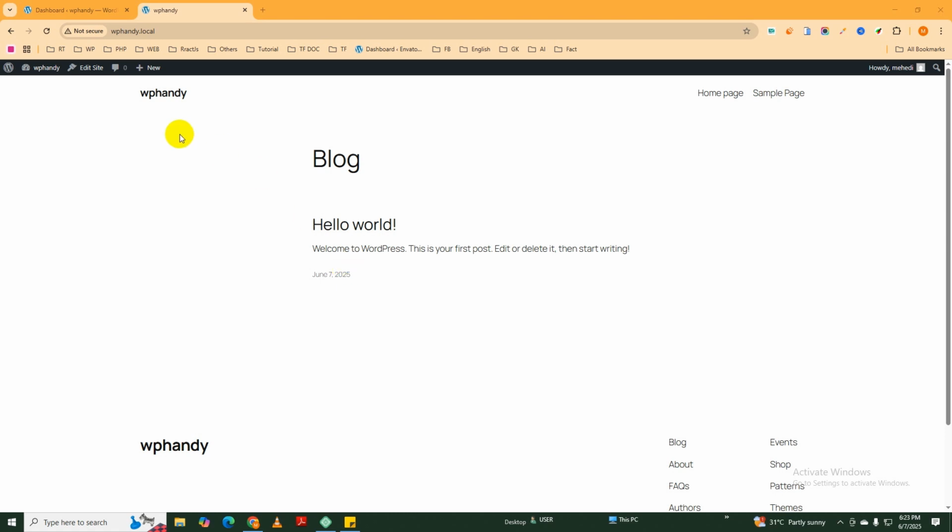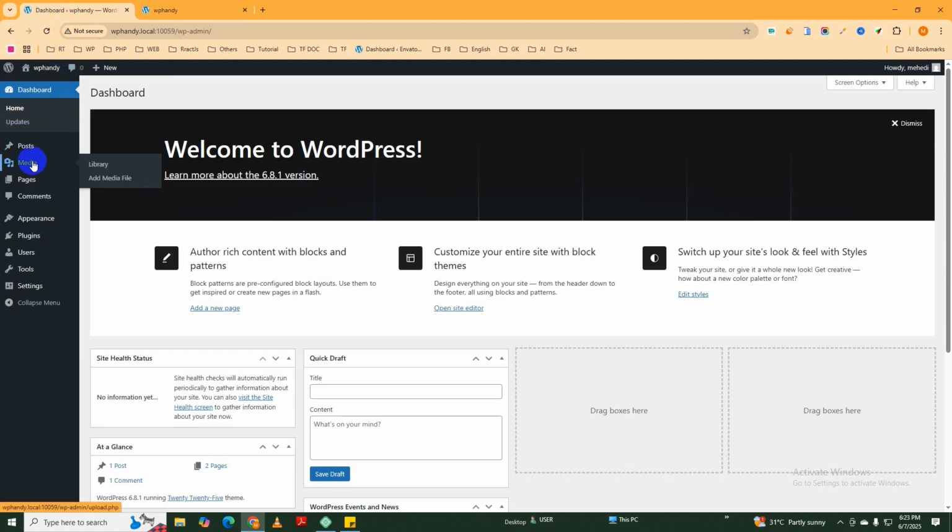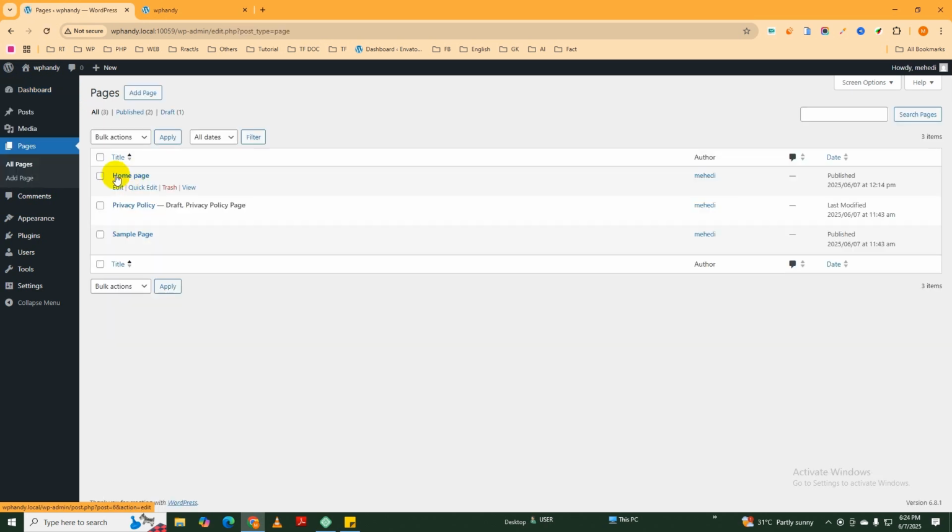Let's get started. Go to the admin dashboard, then you can see posts and pages. You can password protect any page or post. I want to password protect a page, so click on all pages. Very fast, you can see the home page.